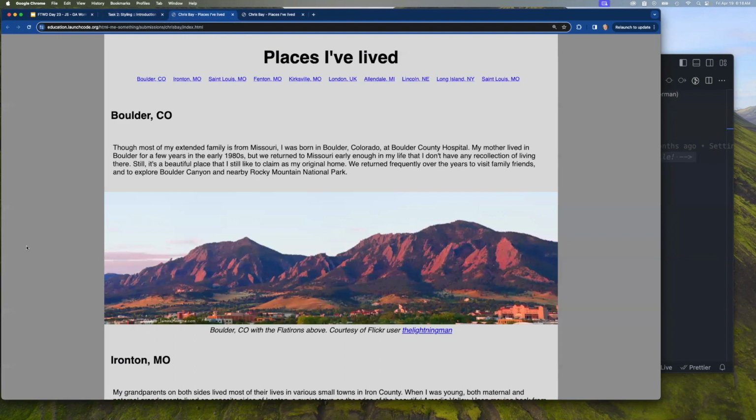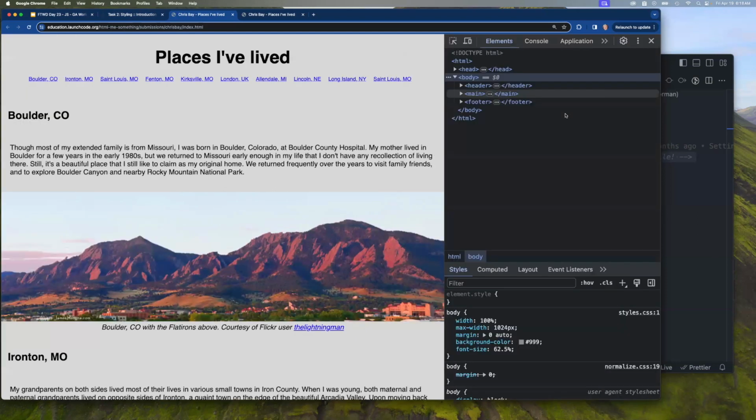So now we can see that the links are in line and they aren't bullet points. They're styled a little differently. You have margins on either side here, or it might be padding. We should probably take a look. Let's actually do that. Let's open the Dev Tools and take a look here.